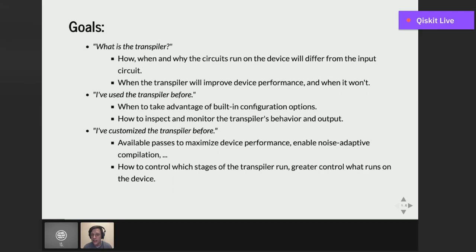For folks who have used the transpiler before, who are a little bit more familiar, there will be a review of how best to take advantage of the power that's there, what configuration options are available that may help you to enable certain passes, and additionally how to monitor and inspect the transpiler to know what choices it's making and why and how it arrived at that final output circuit.